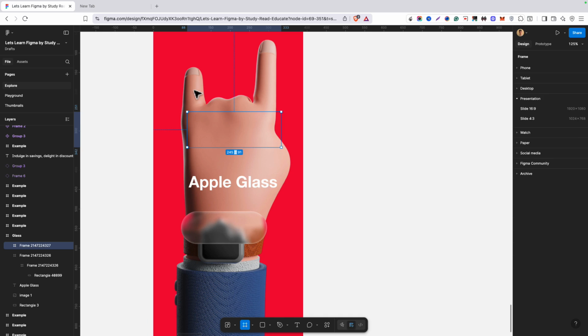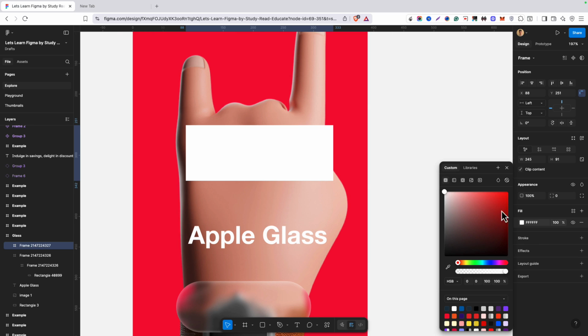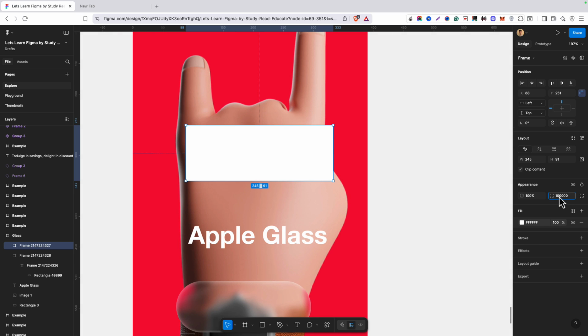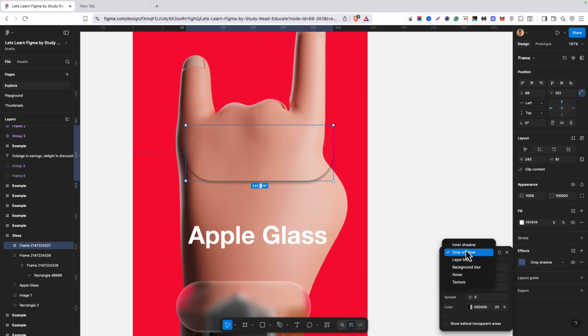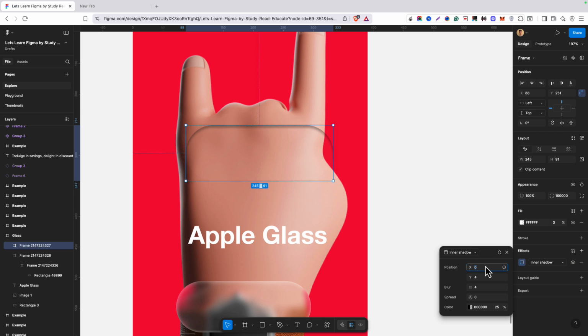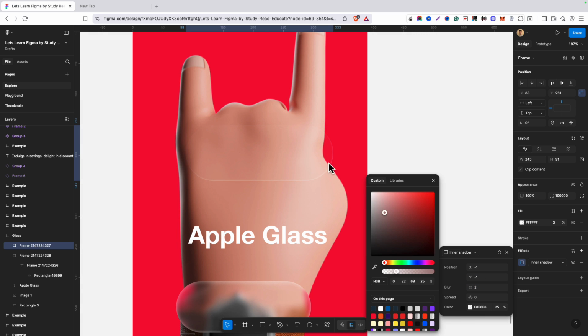Create a frame, give it a fill, then give a border radius. Now give the fill color some opacity, 3%, and then give it an effect. Select inner shadow, give it -1 X position, -1 Y position, 2 blur, and then white color. You can always play with these values.